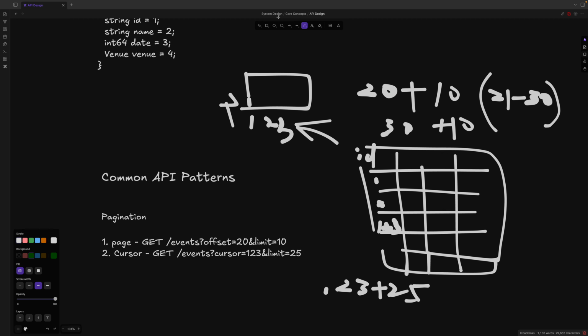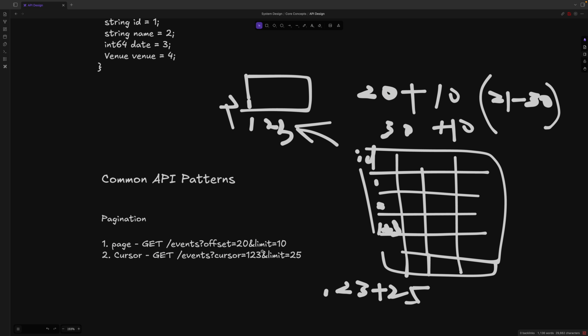Okay, wait a second. This one should be the offset. Yeah, wait a second. Oh yeah. This is 1, 2, 3 plus the 25. So this is more based on the database table order, then return back. So this is called cursor.